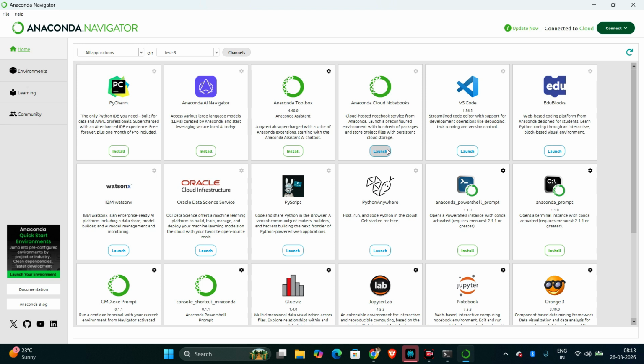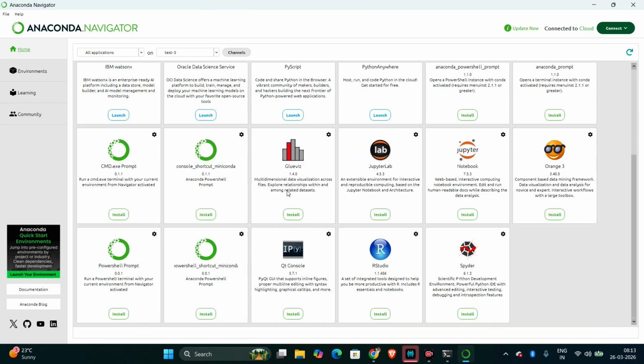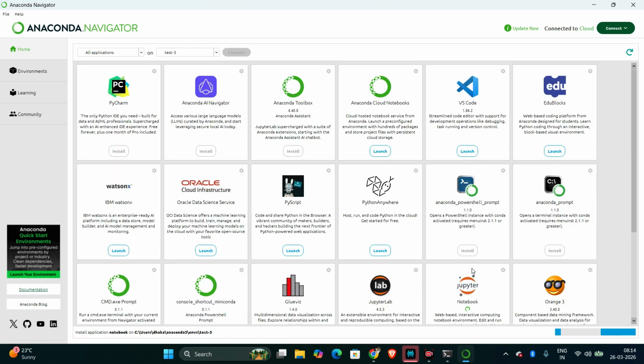So it is showing launch cloud notebook, launch VS Code. Sorry, test 3. And if you go down here, you can see notebook. So you click on the install. And here you can find the Spyder also. And VS Code by default is showing launch. So if I click on this one, it will launch the VS Code for that environment.